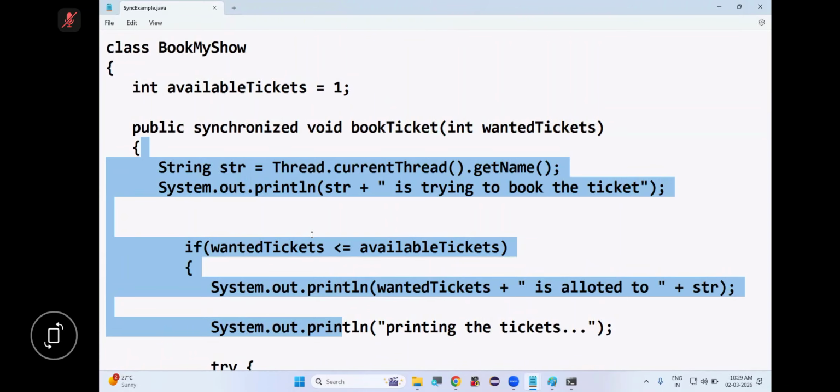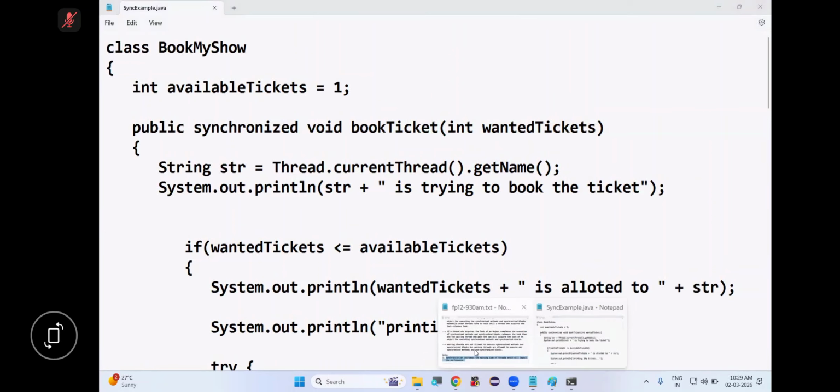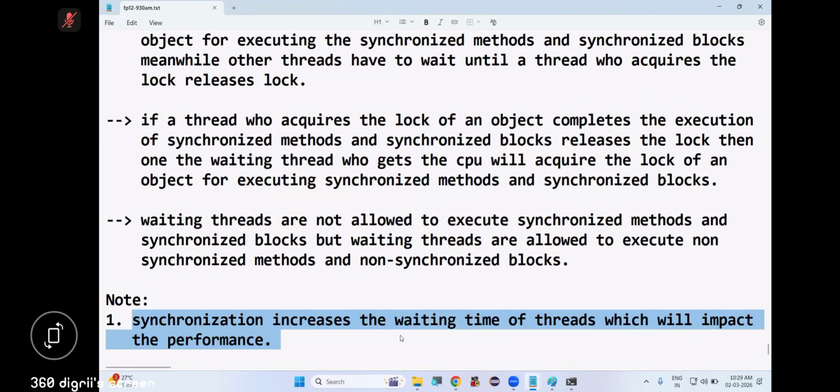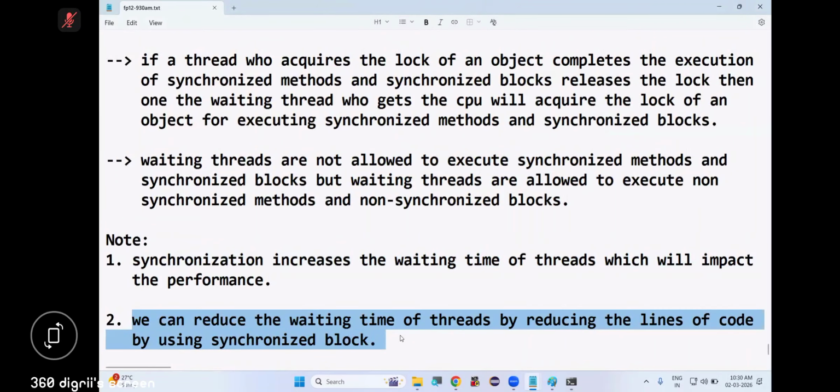So this is the problem with synchronization. Synchronization increases the waiting time of threads and impacts performance. Is this clear? Now, how can we resolve this problem? See, we can reduce the waiting time of threads by reducing the lines of code. Suppose inside that synchronized method, 1000 lines are there.